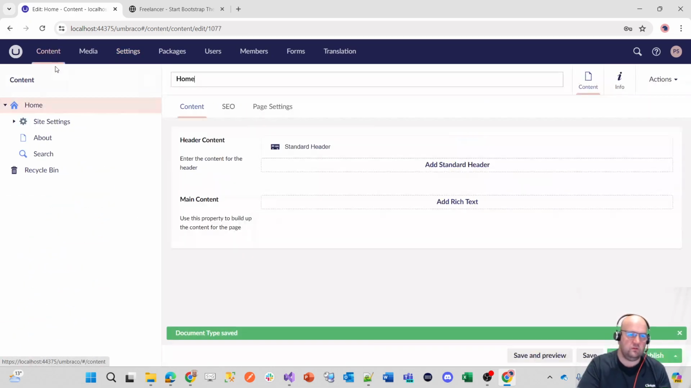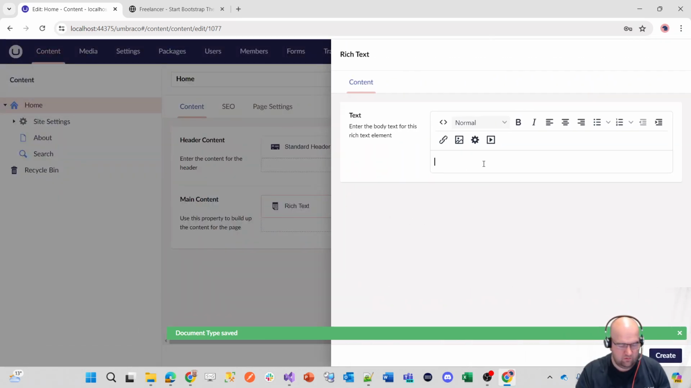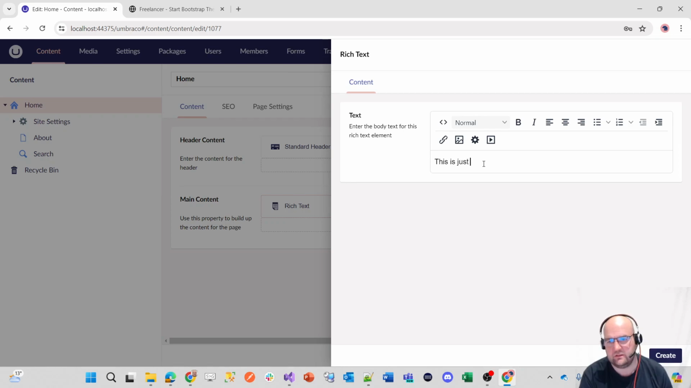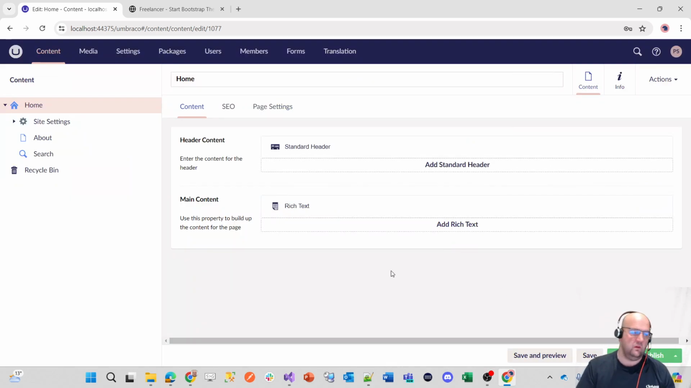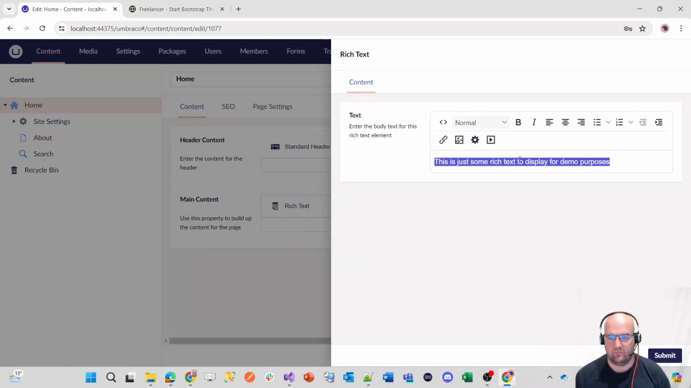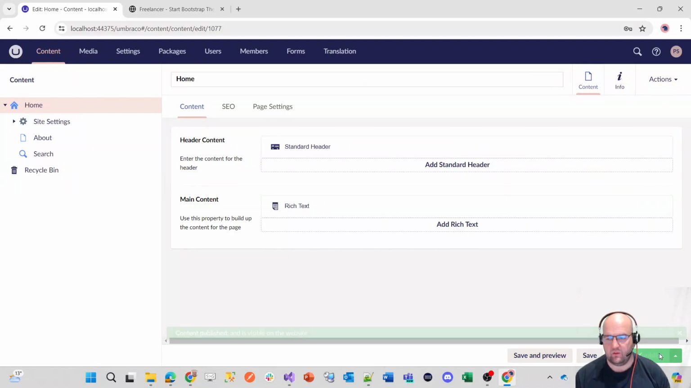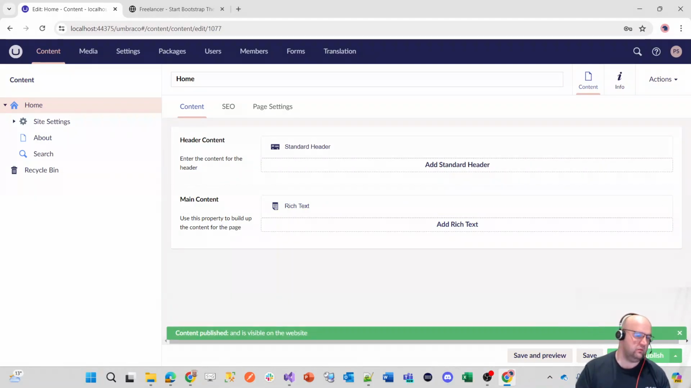So we'll save that. Again, if we go to content now, we've got add rich text. So we can say this is just some rich text to display for demo purposes. Right, so that's our rich text in the content, and then I might just copy some of this lorem ipsum text actually. Save and publish that.